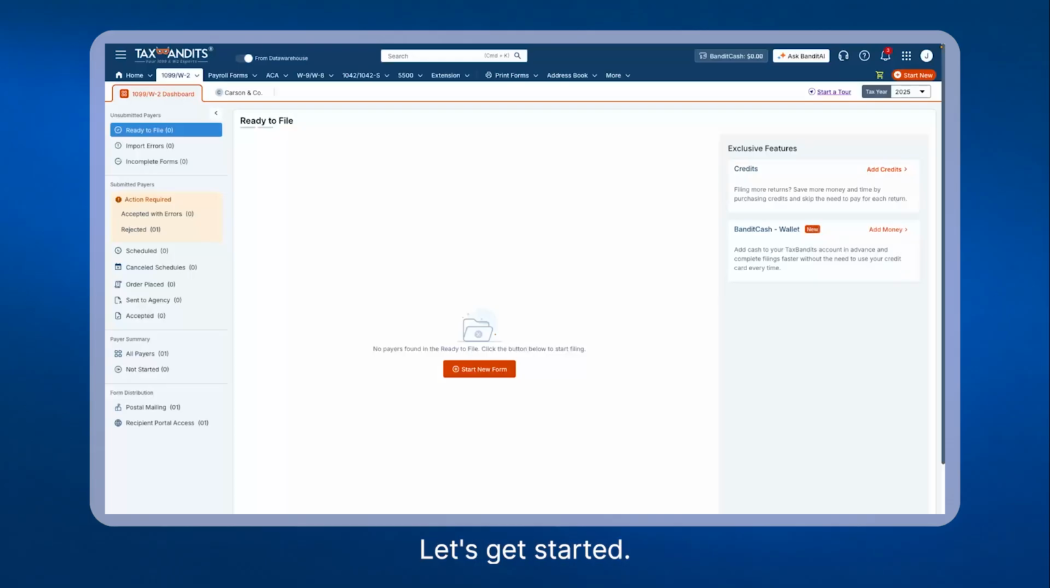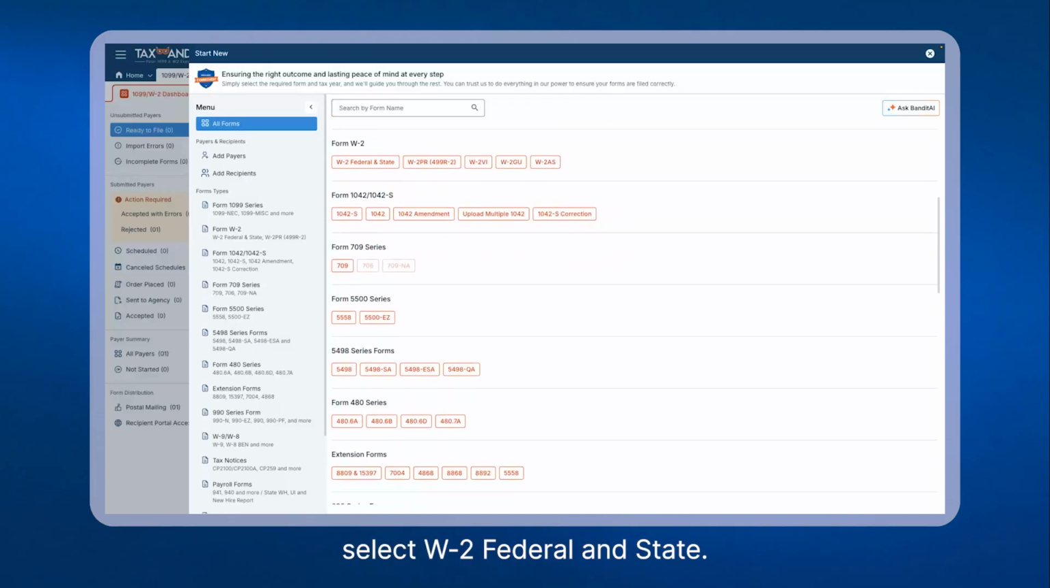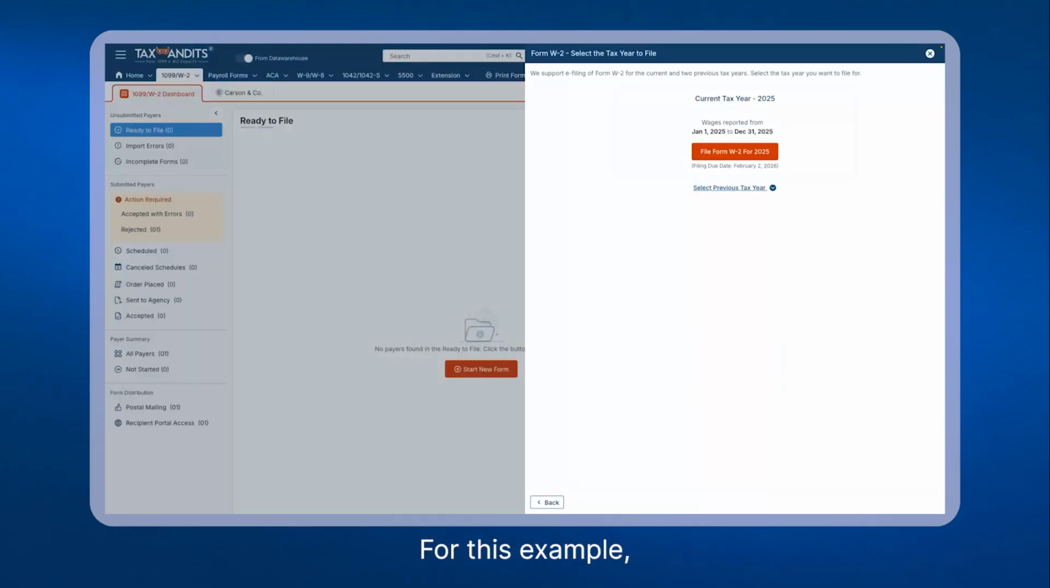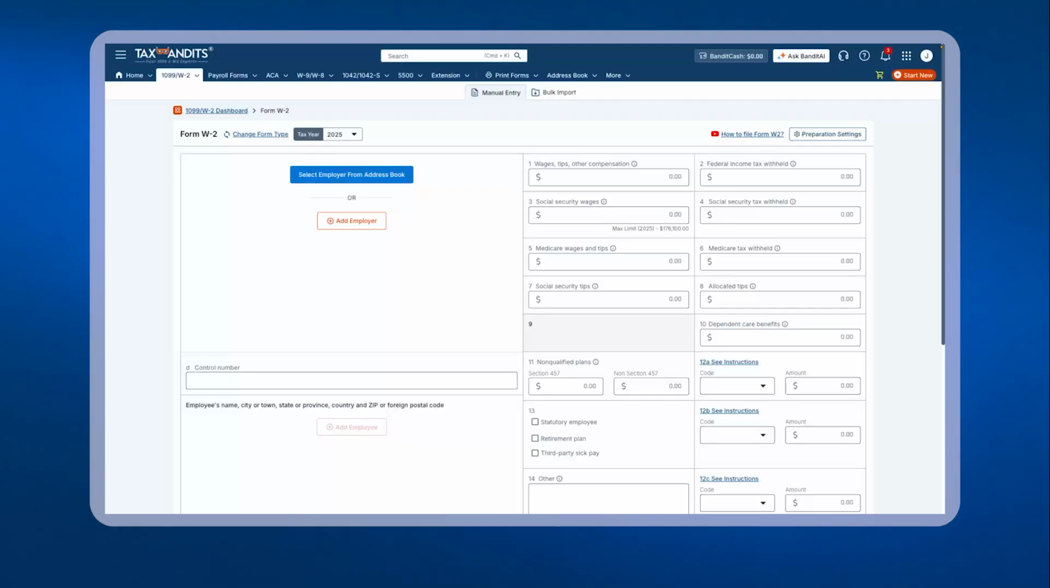Let's get started. Sign into your TaxBandits account and navigate to the 1099 W-2 dashboard. Then click Start New Form. TaxBandits will display the available forms. Under Form W-2, select W-2 Federal and State. Next, select the tax year you need to file. For this example, we're preparing a 2025 Form W-2, which reports wages paid from January 1st through December 31st, 2025. Click File Form W-2 for 2025 to continue.